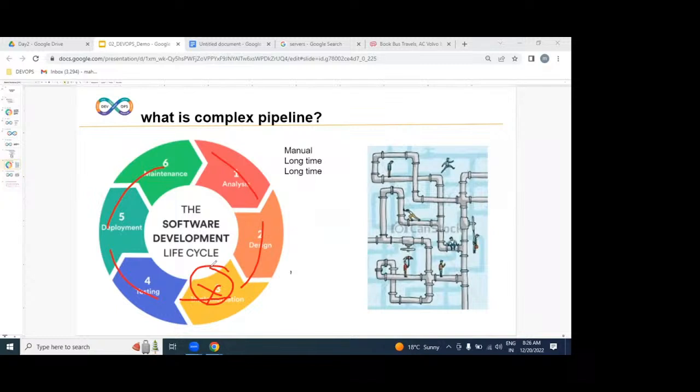So are we going to deliver on time? No, we can't. That means the quality is decreased. So what is the point I want to tell you guys? Due to the manual process, if any issue occurs, identification will take a long time, and resolving the issue also takes a long time.